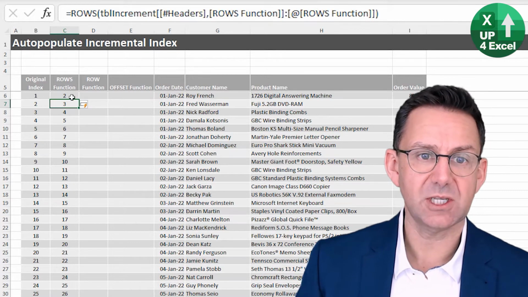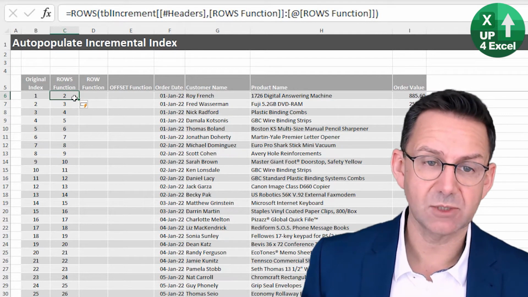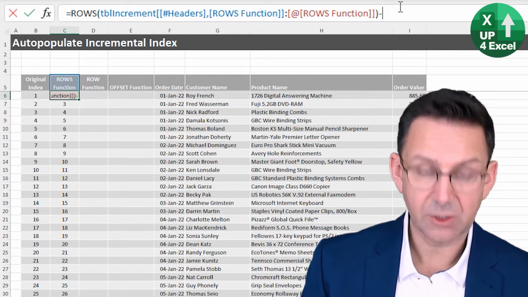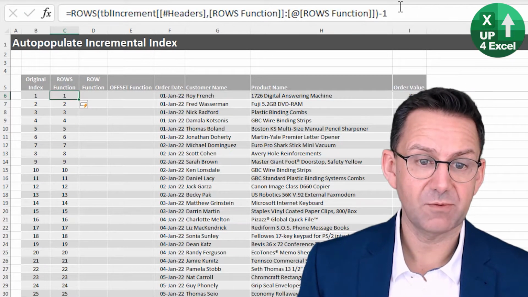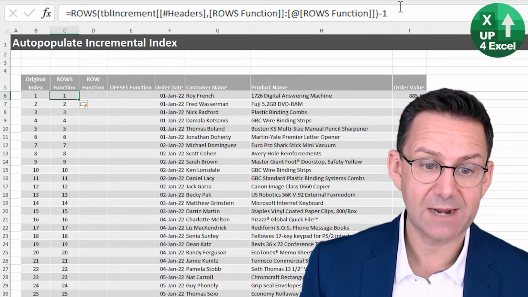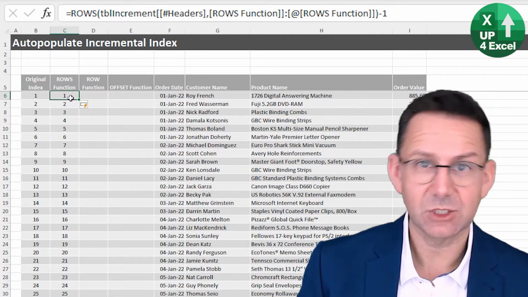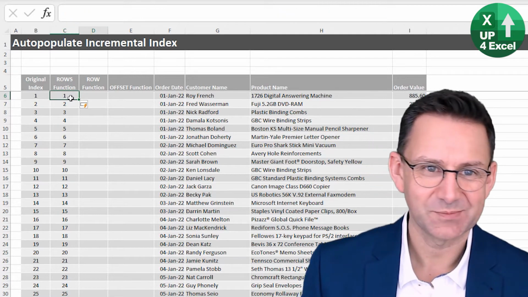We get a formula that goes all the way down, and you can see obviously it's going to start at 2, so there's 2 rows. All I need to do to make that start at 1 is put a -1 on the end of that formula, and we've got our incremental count. And because it's the same function all the way down, it will auto-populate, which I'll show you in a minute.